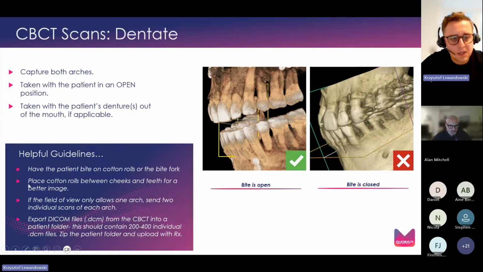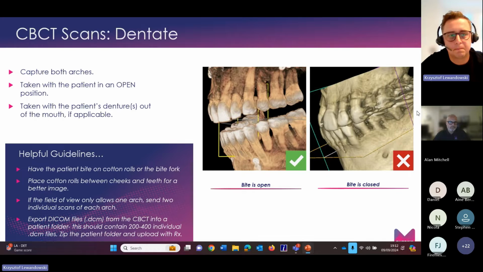The last tip is to export the DICOM files. We call them DICOM slices, but those are DCM files. Let's export them from the CBCT into a patient folder. We should receive one zipped folder with the DCM files. The folder should contain between 200 and 400, sometimes even more, individual DCM files, and all should be zipped into the one folder.